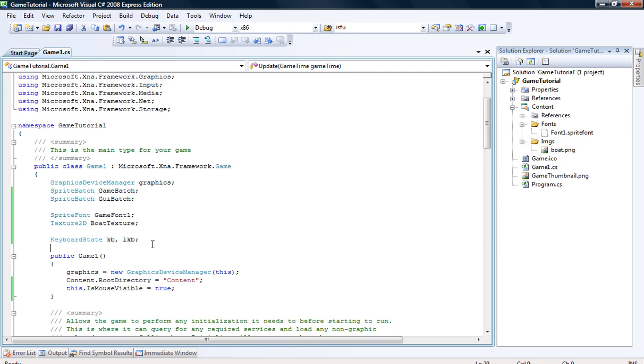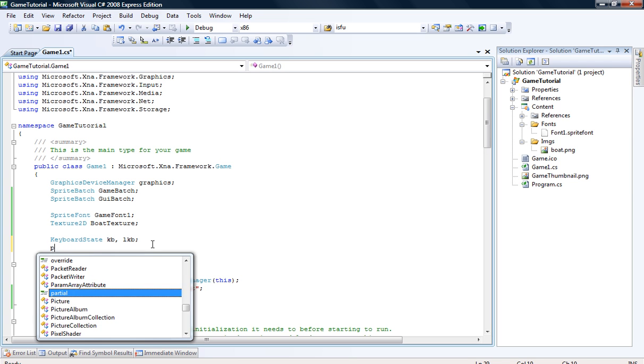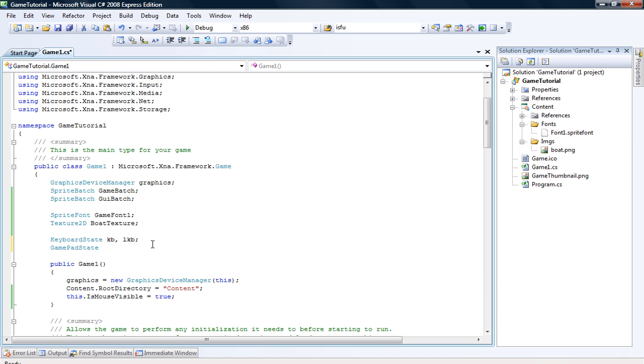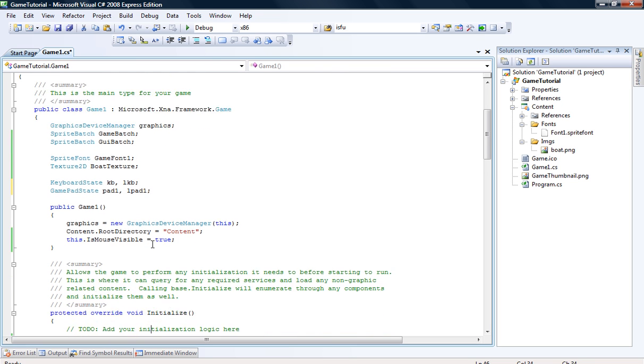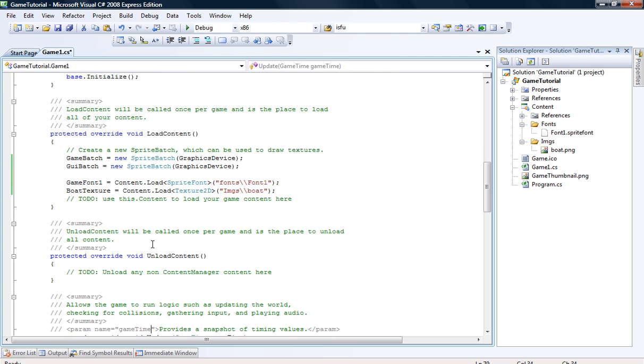Now we're going to have a quick look at pads. So we're going to have a GamePadState, pad1, and last pad, lPad1. I call them pad1 and lPad1 for the player 1's pad and the last player 1's pad, again mirroring keyboard and last keyboard.